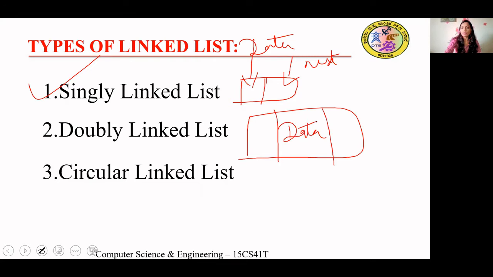Can anyone tell why we have two pointers here? Here only one pointer was there. Next, here why we have two, and what is the advantage? Yes, why we have two?